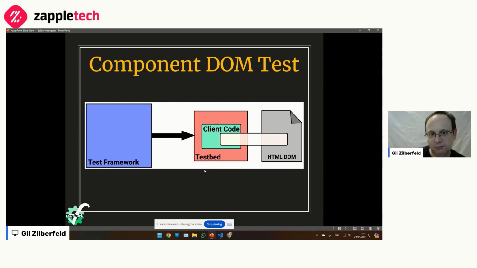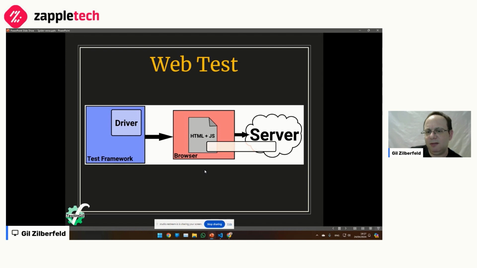And we need to supply whatever the component needs. Now, my component doesn't need anything. But if it were talking to an API, I would need to supply whatever it requires in terms of mocking or real behavior. So this is how component testing works. I'm going to show you examples in React Testing Library. This is how web testing, as we have it in our mind, works.